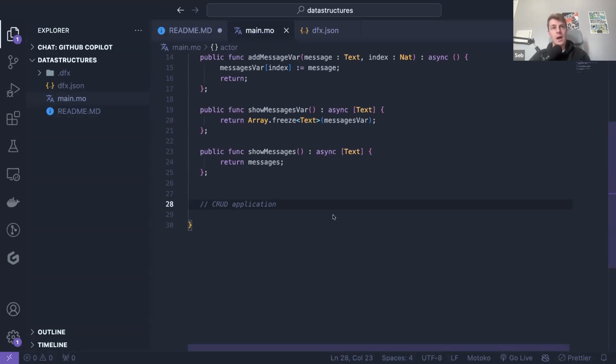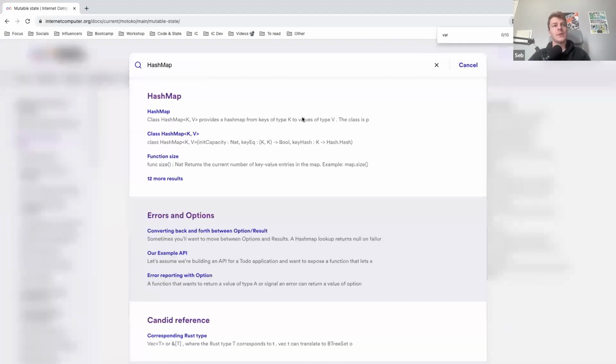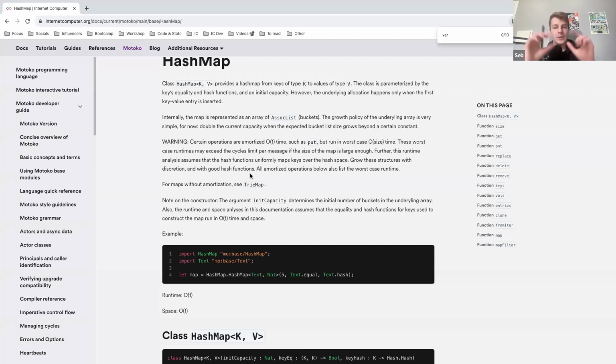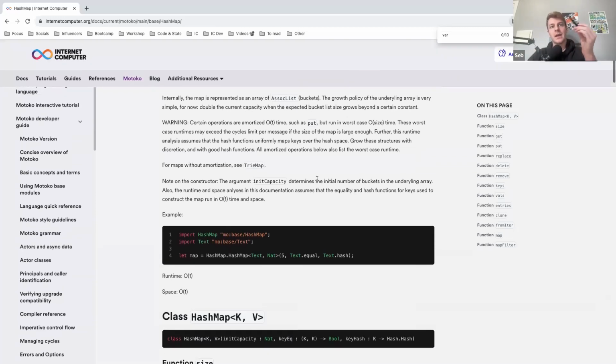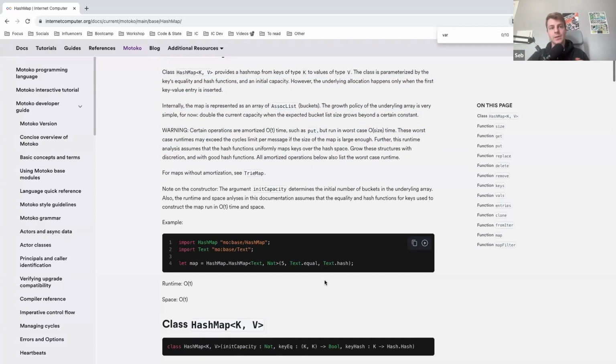And for that, we will use a HashMap. What is a HashMap? Well, it's a class. A HashMap provides a data structure where you can store keys and associate them with values. And so you can see that the type of the key is specified as K and the type of the values as V. You can also read what is happening behind the hood, so what kind of data structures is used to generate the HashMap, but we won't dive into that today because today we'll just use the HashMap.